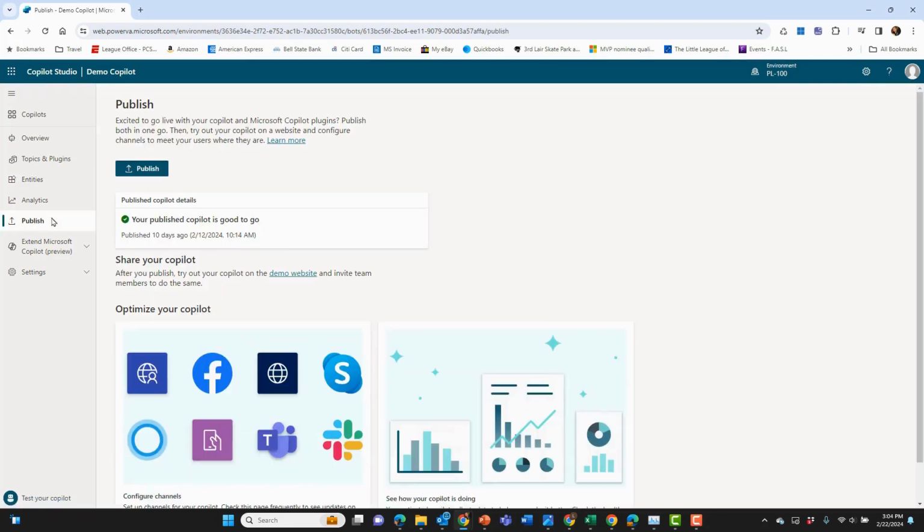You also have the ability in here to publish it, but probably the big one that I want to showcase to you is the settings area. The settings area is where eventually you'll have the ability to decide what channels you want to make this particular copilot available on.